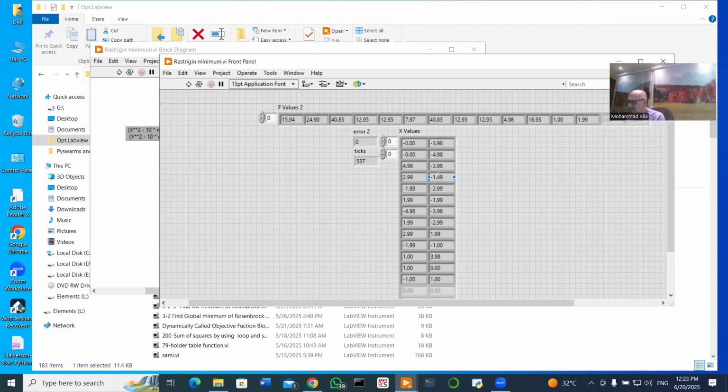1, 2, 3, 4, 5, 6, 7, 8, 9, 10, 11, 12, 13 minimum values. And one of them here is the closest one to the actual minimum value, which is 0. If we run the program again, we will not get the same values. It depends. So we can catch some of these.